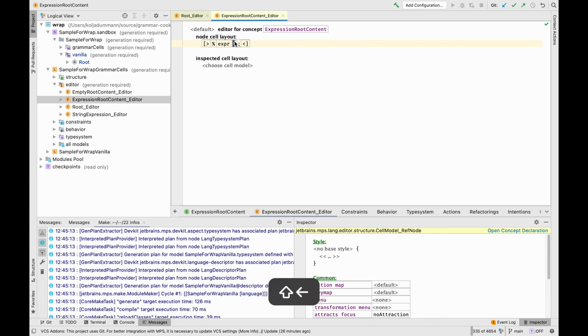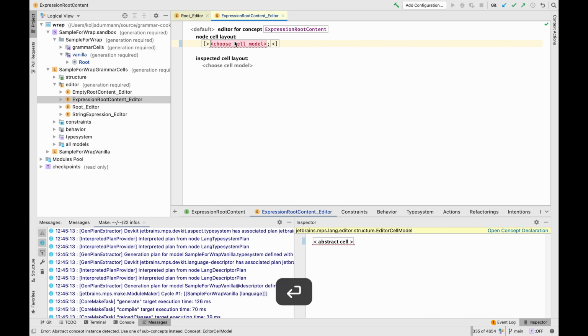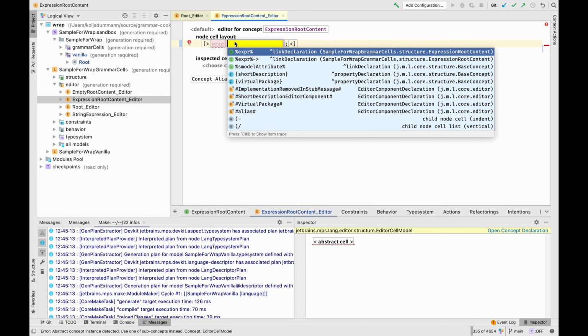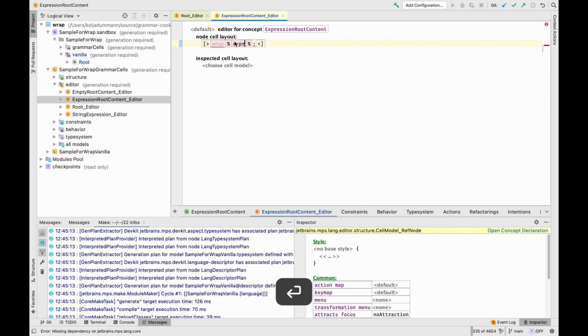And now what we do is we remove the editor cell for the expression here, and we will replace it with a wrap cell. So let's open code completion and search for wrap, and we will find the grammar wrap here. Select it, and then select the cell that we want to wrap, in this case, the expression.